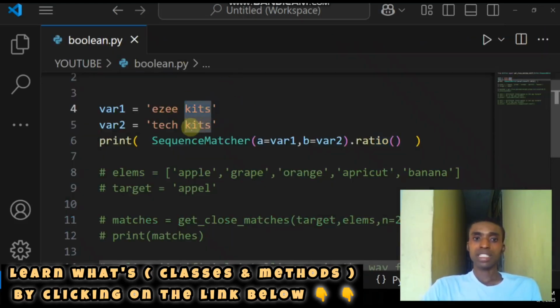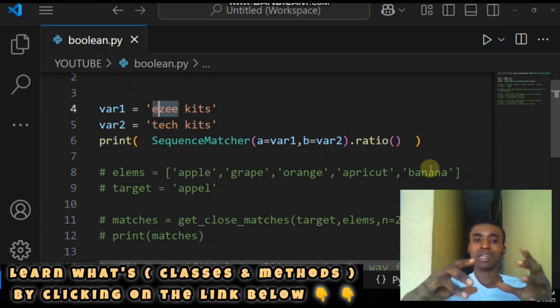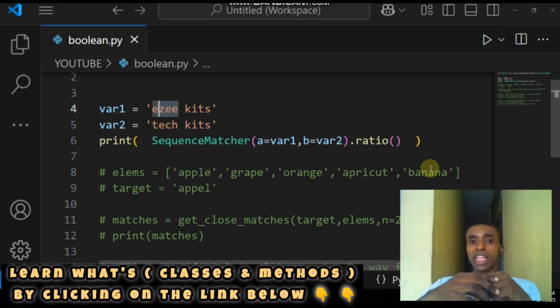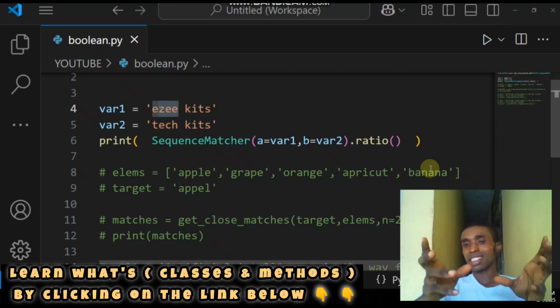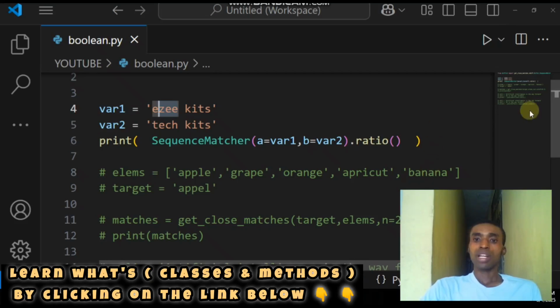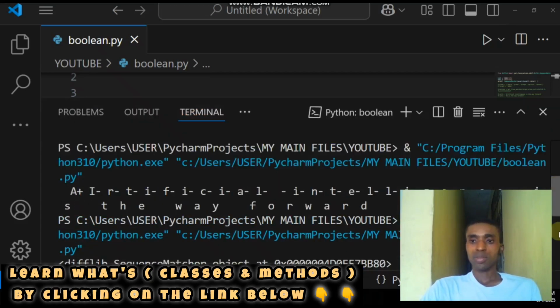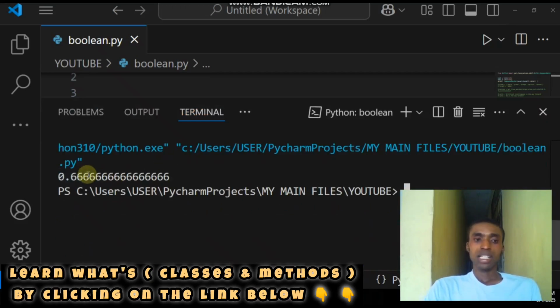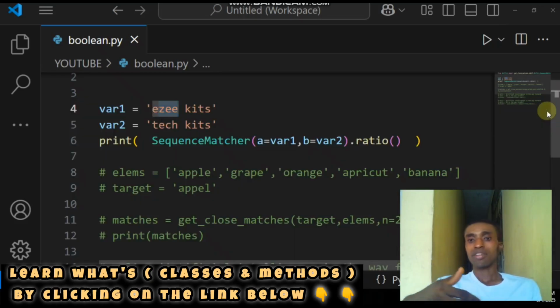This kit appears in these guys too, and this easy was really what was different. So it's found out that both of them are closely related to each other with an accuracy of 66, I can say 67%. But let's see in the situation, because when we got this showing us 66%, 0.66 does not look very interesting to us.